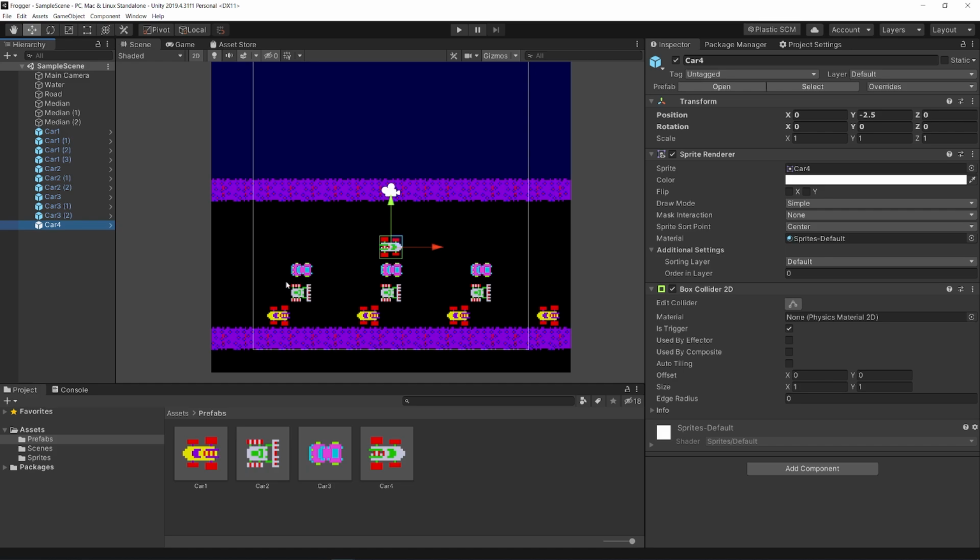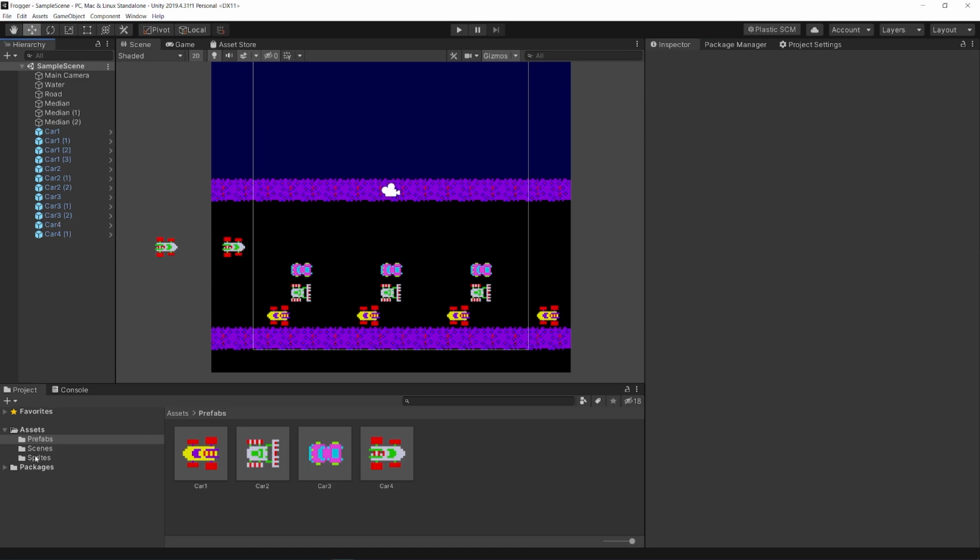So there's car 4. Let's add just 2 of these. These ones are going to be really fast. So we're just going to have 2, and we're going to position them all the way on the far left. They're going to actually start off screen and then zoom in. So I'm going to position one at -7 and one at -10. So that's -10. Let's do -7 here.